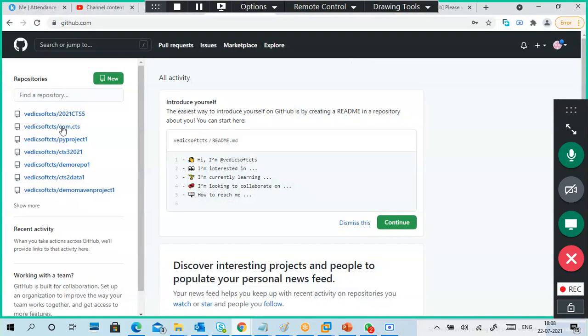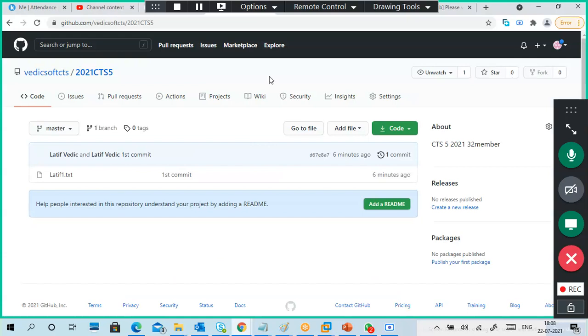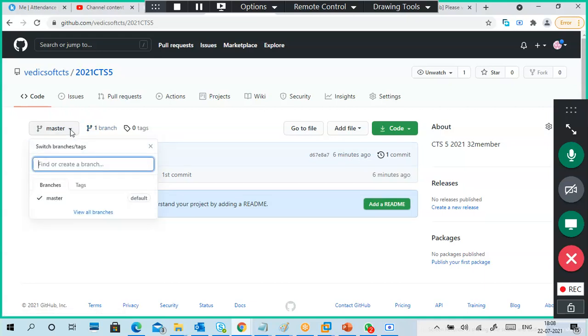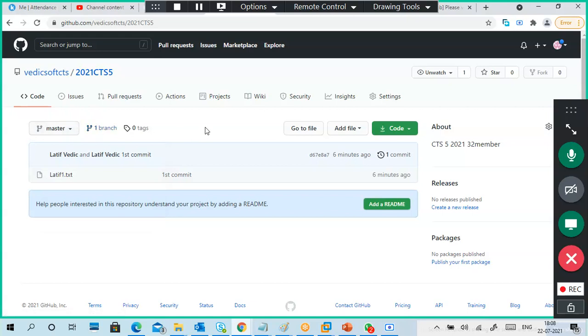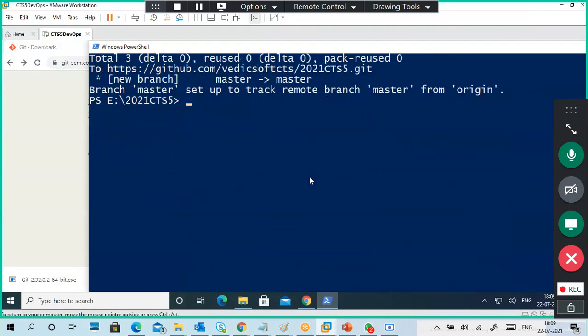If you want to check it, you can check it from here. You don't need to log in here. See what the file name is, what the commit is, when it was committed, how many commits happened, and who committed. Can you see who committed? That is all. This is master, so I'm committing into master only. I didn't create any branch. Okay, so this is the thing. I'm doing it again. Now next time it won't ask for username and password.